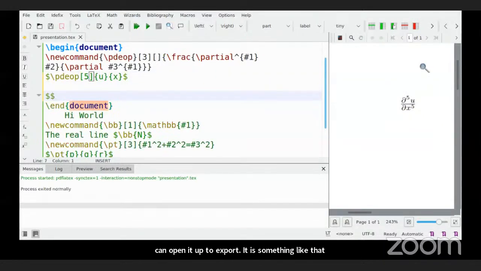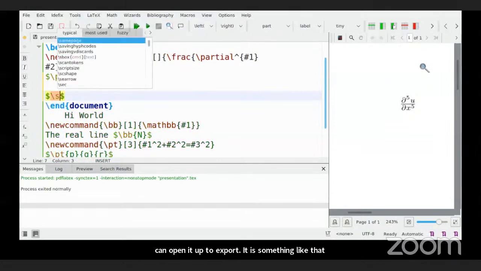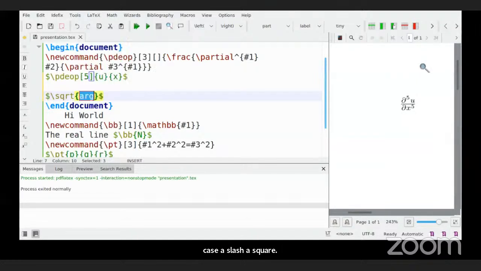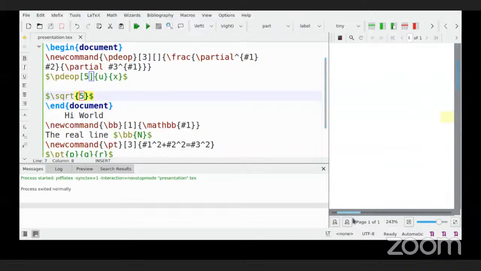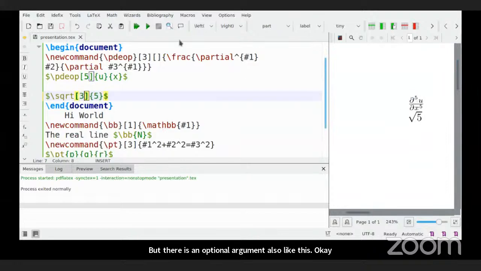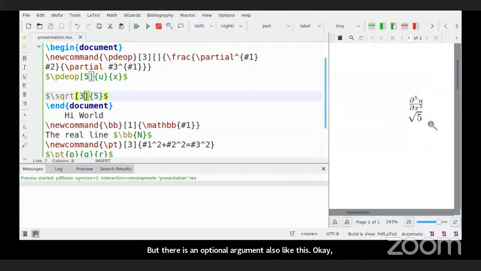Okay, so slash sqrt. Actually, square root has one optional argument and one mandatory argument. If you use it like this, square root of 5, it will produce root 5. But there is an optional argument also like this. If I put 3 here, then it will give me the cube root of 5.